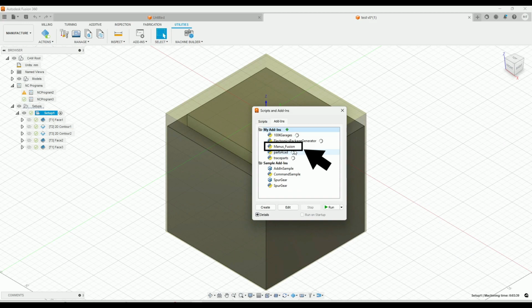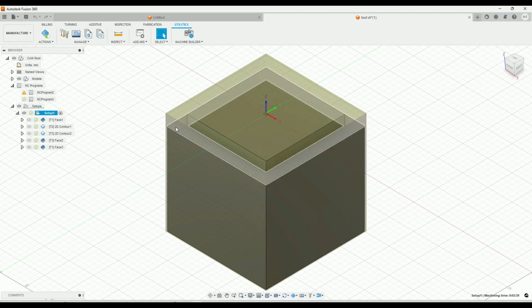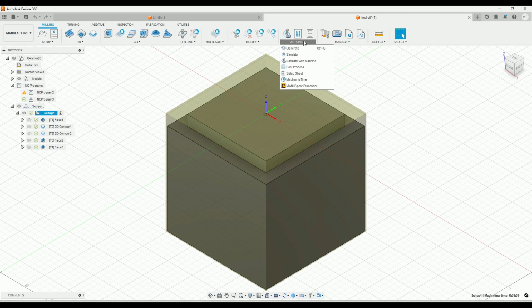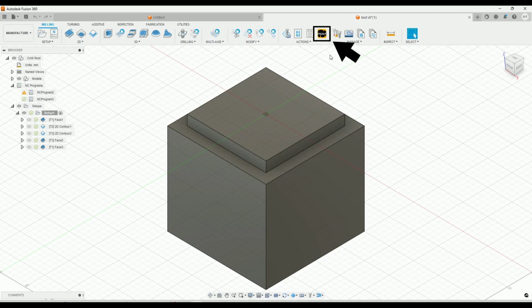After this selection, the Manus Fusion add-in should appear in this window. Select this add-in and press Run to start the MANUSpost integration. But before proceeding, make sure to select Run on Startup to ensure that the MANUSpost button appears on the toolbar every time you open Fusion 360. After this adjustment, MANUSpost button will appear under Actions. You can also pin this button to the toolbar by clicking the three dots next to MANUSpost. MANUSpost integration is ready now.